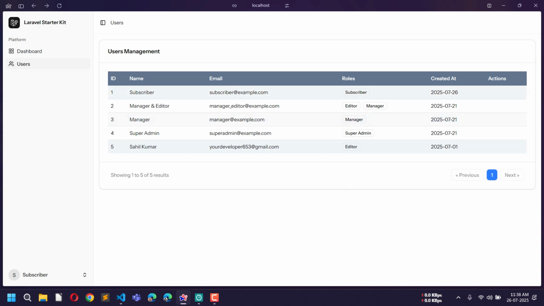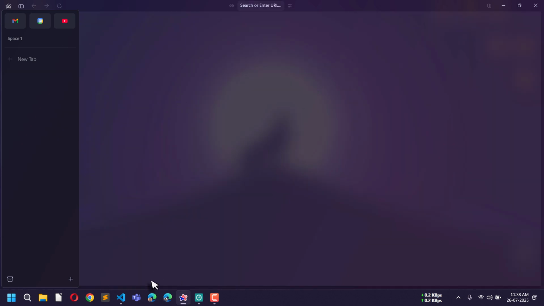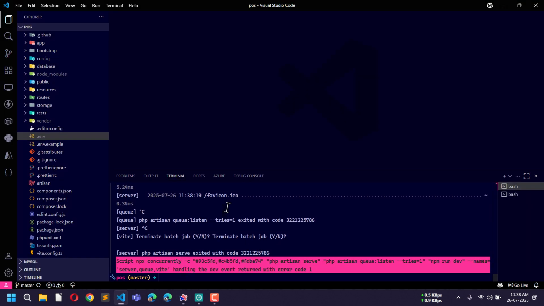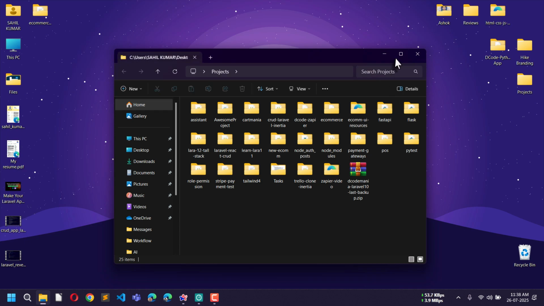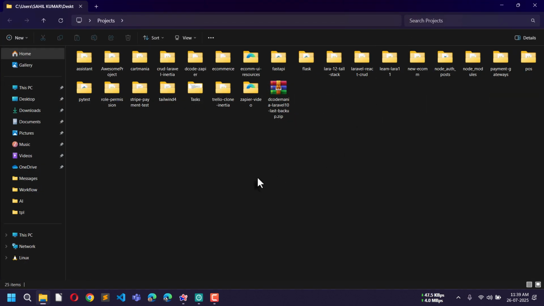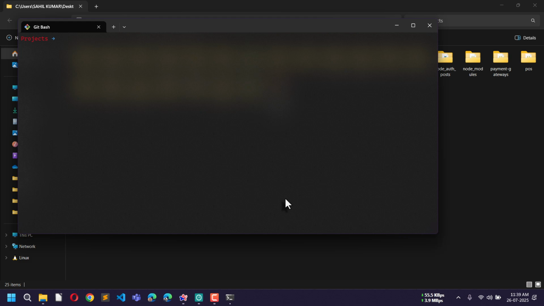Okay, so let me close this one and let me close my VS Code editor from here. Minimize this browser and go to, this is my projects directory where I will create all the projects. So here I will open the terminal and here I will write laravel new, and here I will write lara-roles-permissions. Okay, so I will keep this name as my project name. You can name it anything, whatever you like, and hit enter.